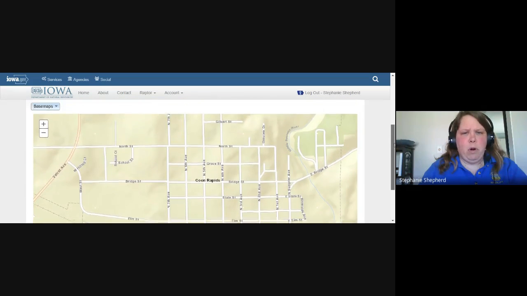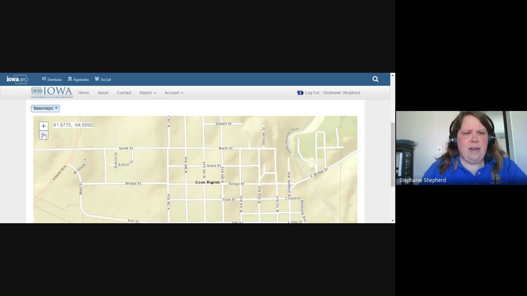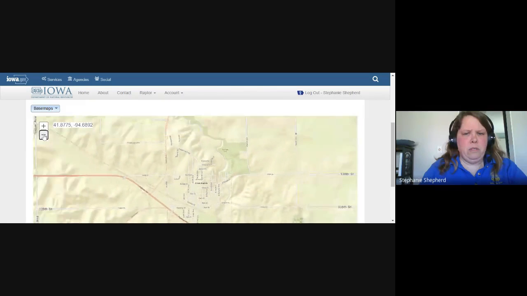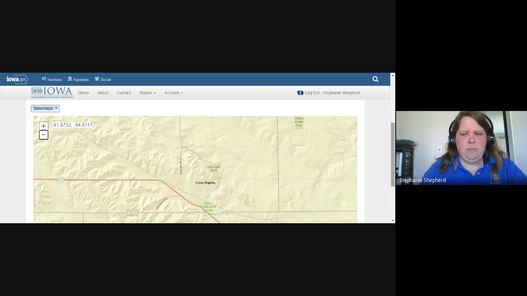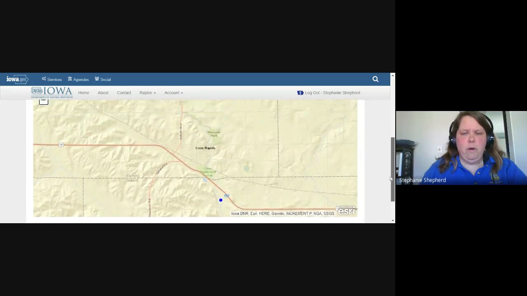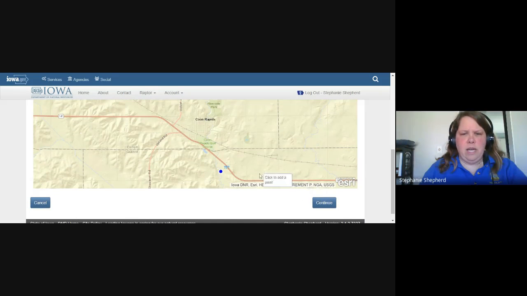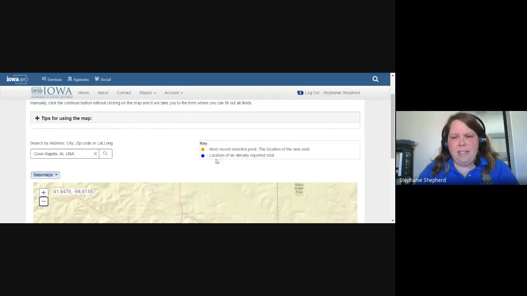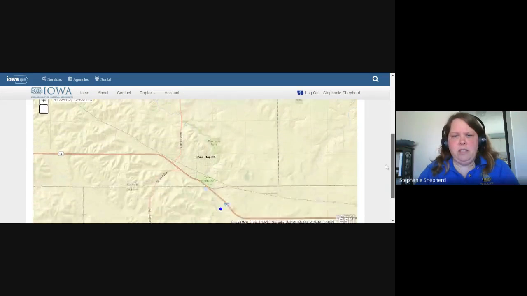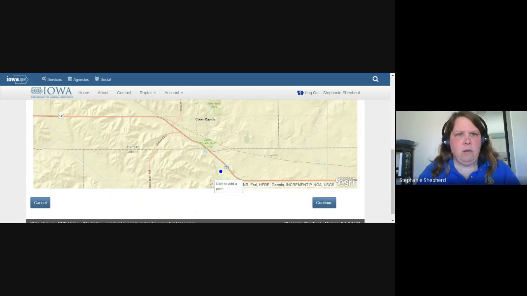Now, the nest I want to report is outside of town. So I'm going to zoom out several times, and I scroll down and see, oh, what is this blue dot? Well, that is the location of an already reported nest. So if the nest that I was going to report was right where 757 is, I could say, oh, it's already in the database. We're good. I can cancel out of this. No harm, no foul. Nothing's been added to the database.